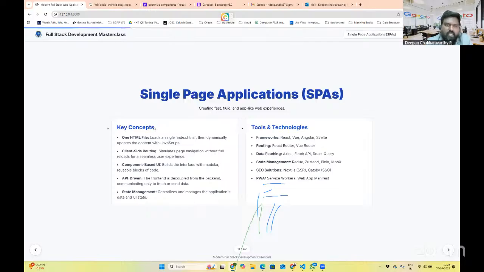So what are the key concepts that we need to learn here? One HTML file, logic, client side routing, component based UI. Component based UI is how we can reuse the components, right? When I say an application, this requires extensive UI, and extensive UI will easily increase the code base. So how do I manage the code base? By creating reusable UI components. So how do I build reusable UI components? By using a component based architecture, right? So this is about creating reusable code blocks.